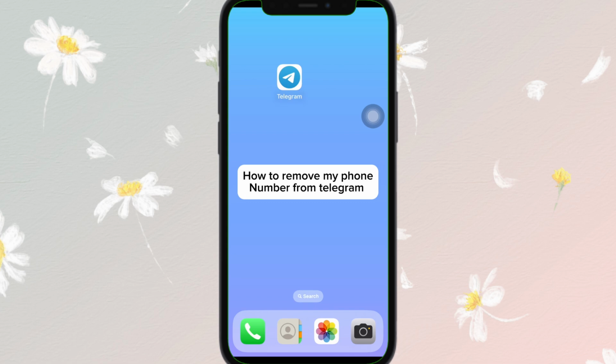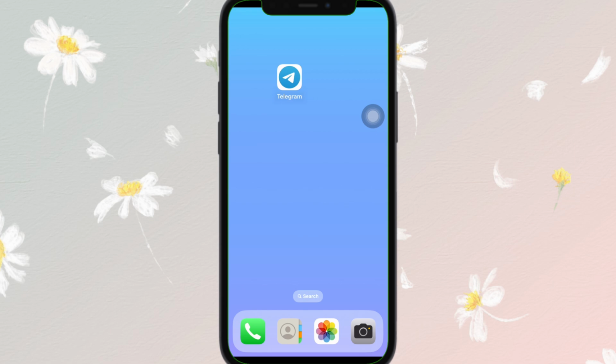How to remove my phone number from Telegram. If you have been using the Telegram application and want to learn how to remove your phone number from it, don't worry. In this video, I will show you how to do it.